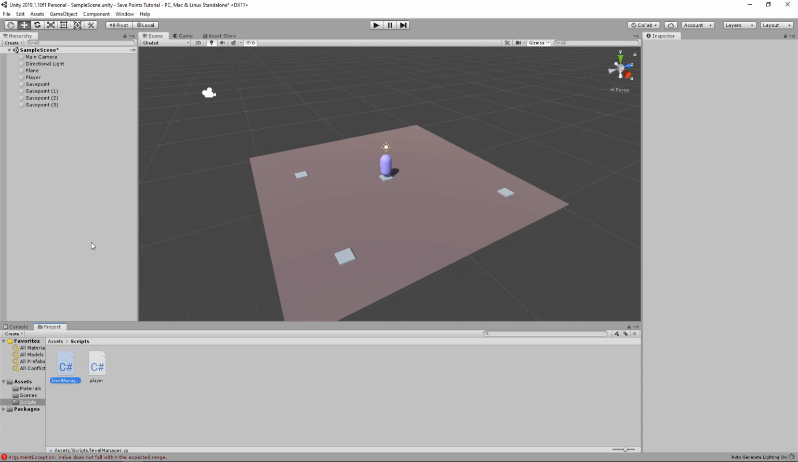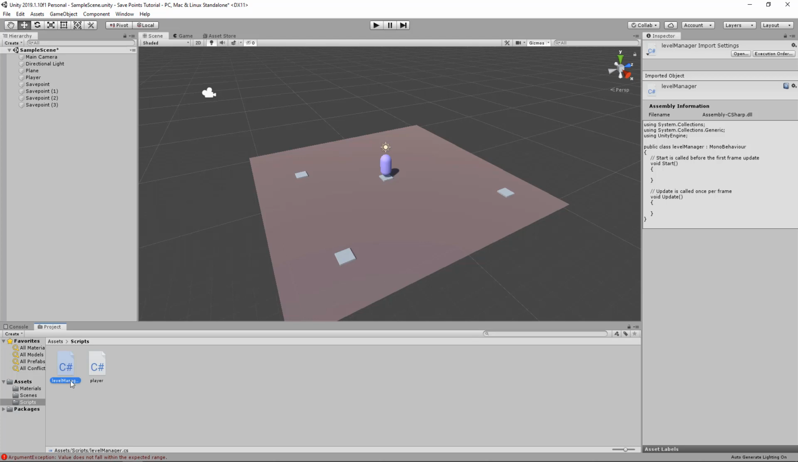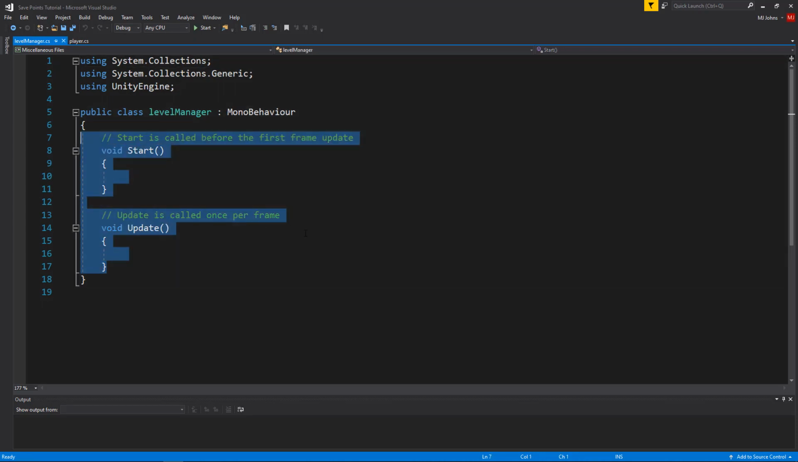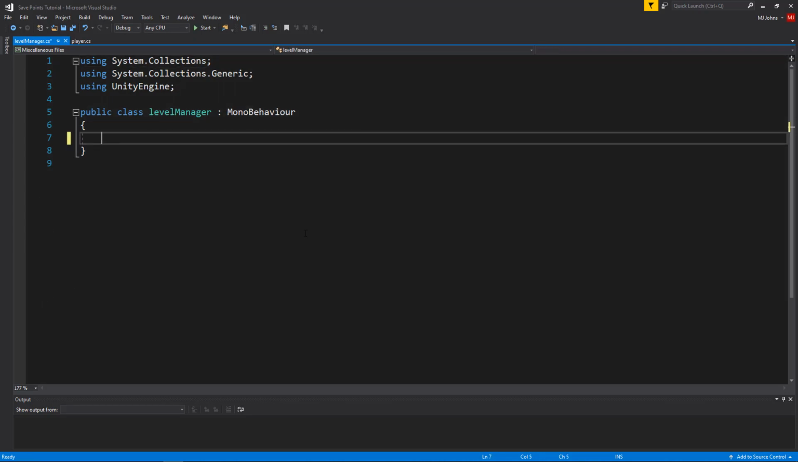Make sure you don't have any spaces in your script name. Scripts cannot have spaces in their names. So in this level manager script, I'm not going to use the start or the update function. For now, all I'm going to do is create a public array of game objects called save points.